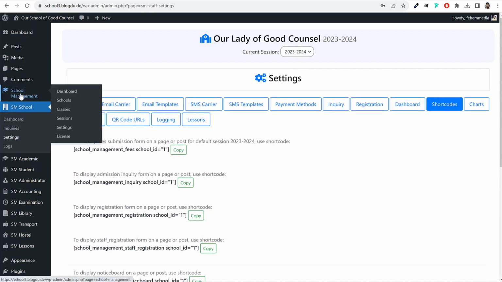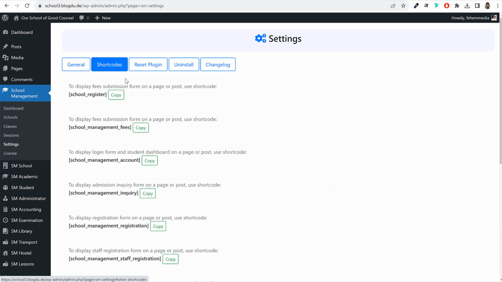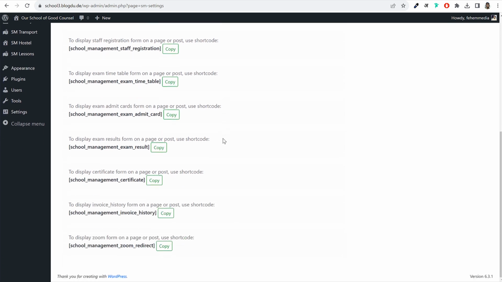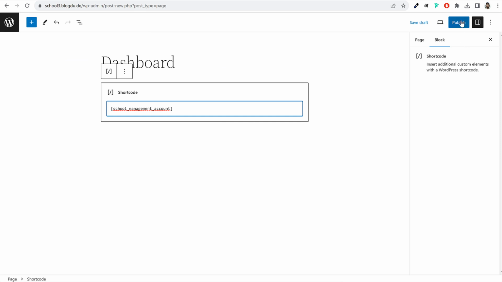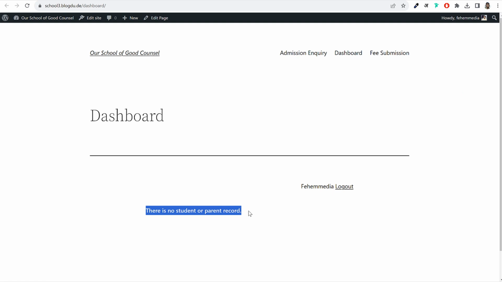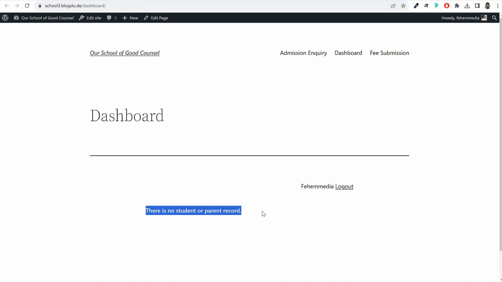So you can do one thing, under school management, click on settings. School management settings, and here you will see shortcodes, and under this you have to select login page, which is, let's see, school management account. This is the one, school management account. Copy this shortcode, paste in this, and click on publish. If you view this page, you will not be able to view this page. Only student or parents can see this page, but you can see this is working. Dashboard page is working. Once we log in as a student or as a parent, you can see this page.